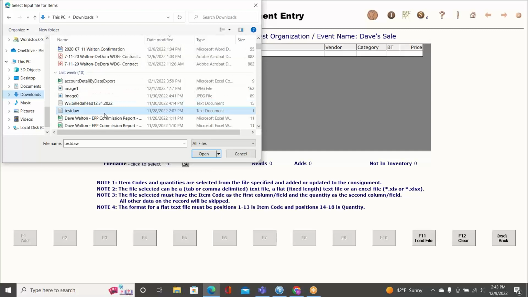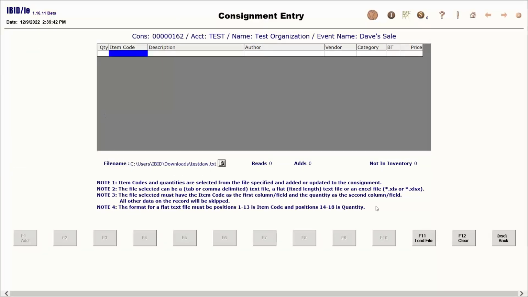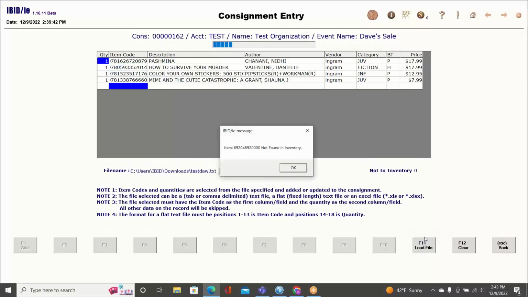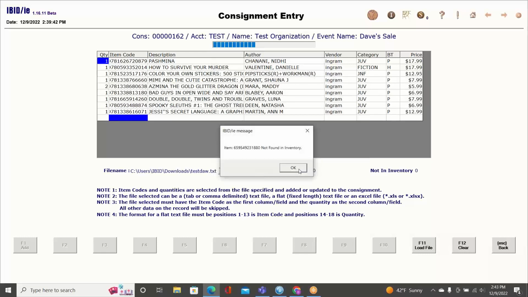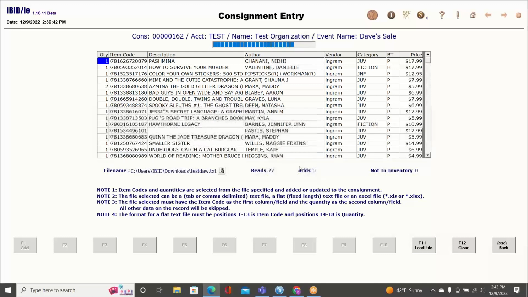Dave test. Okay, now I'm going to click load the file, and it's going to add them. Notice that if it's not found in inventory, it tells me, but it'll go ahead and add it automatically to inventory. It's kind of a nice feature.